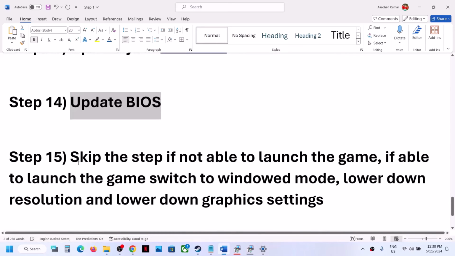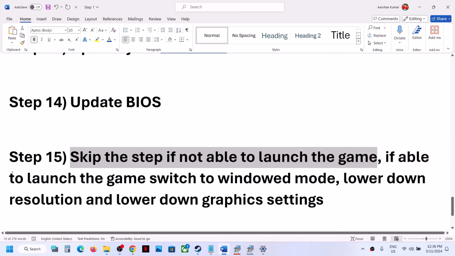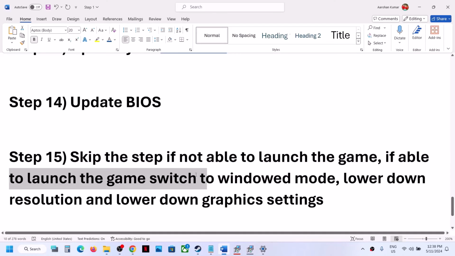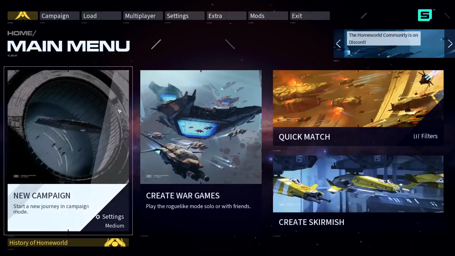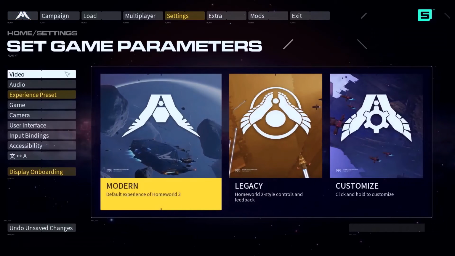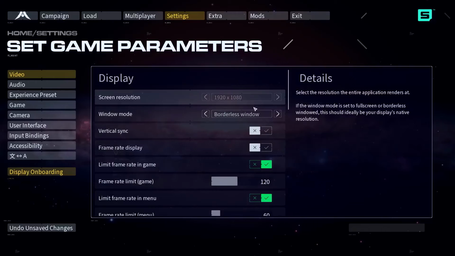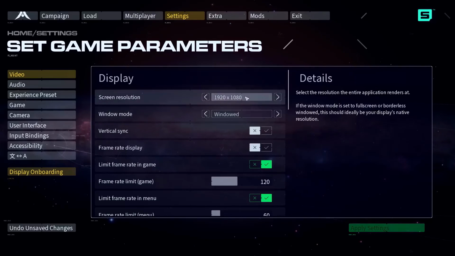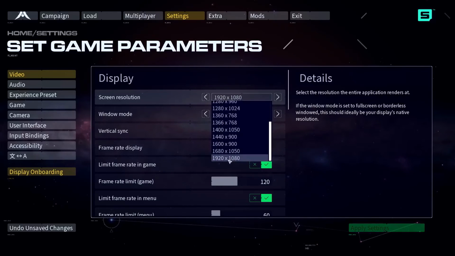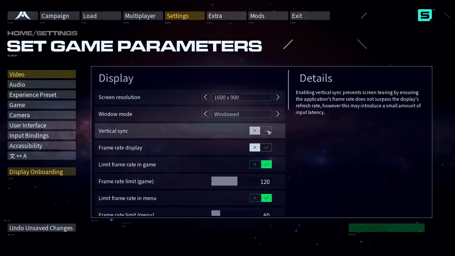Now you can skip this step if you're not able to launch the game. But if you're able to launch the game, you can switch to window mode and lower down graphics settings. For this, launch the game first. Once you launch the game, go to settings and then go to video. Now over here, if borderless window is selected, you can switch to window mode and lower down screen resolution. If this is set to 4K, you can try 1920 by 1080p. You can even lower it more. And if vertical sync is on, you can turn it off and then check.